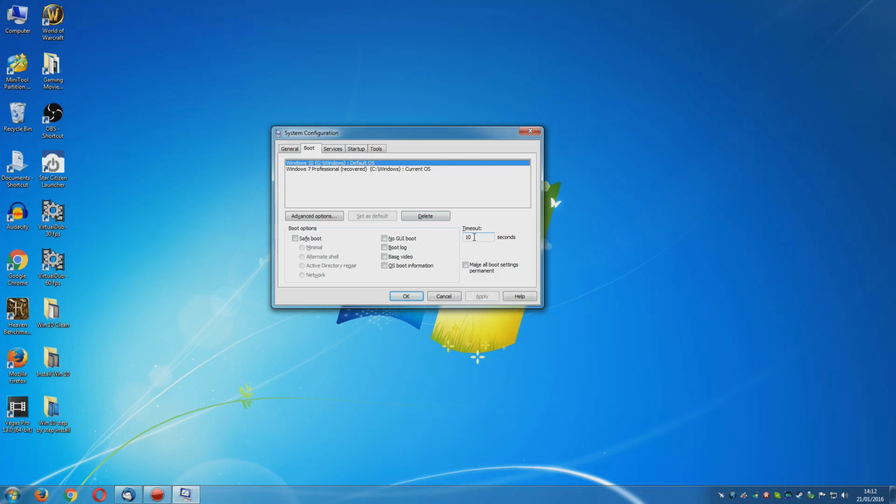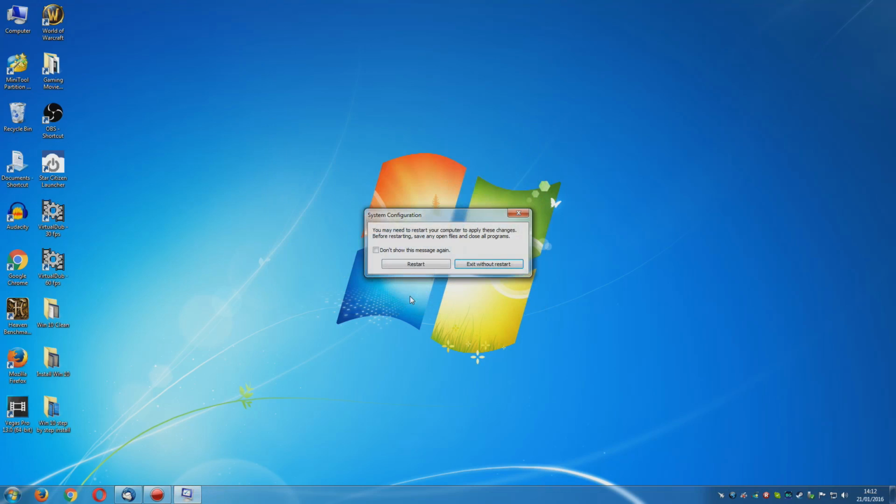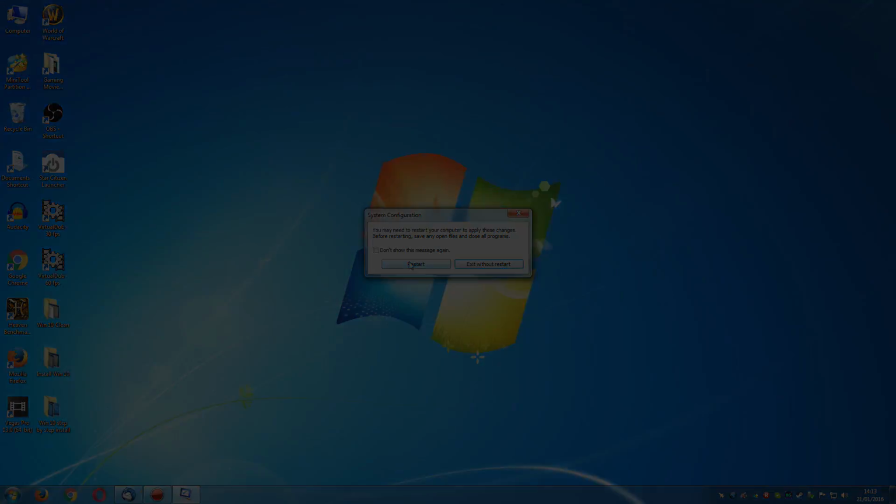You maybe even want to make that 5 seconds. If you want, you can also remove your Windows 10 from the boot. And you should do this before you delete the Windows 10 partition. I'm going to do that now by simply clicking Delete. While I've got this Windows 10 partition highlighted, you can see now that the Windows 7 Professional OS is now the default OS. I will now, however, have to click Apply. When you click OK, it will want to restart your PC. Just go ahead and do that.